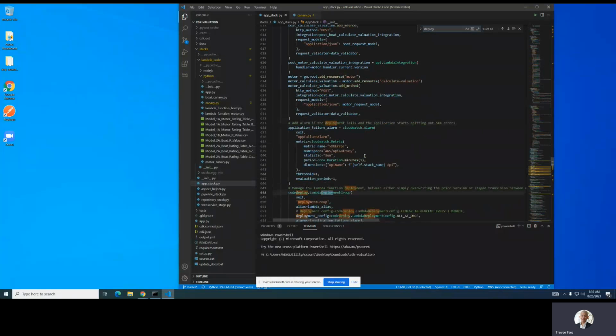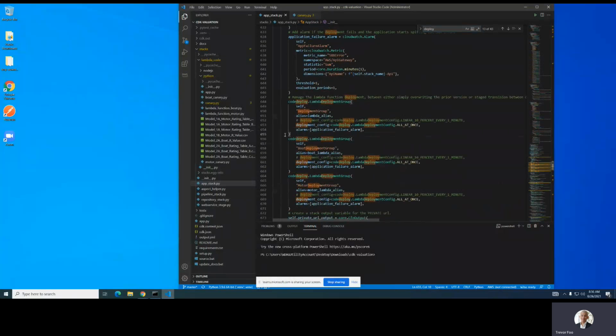Okay, and then to actually manage the deployment activities is using CodeDeploy. So CodeDeploy and then a Lambda deployment group. This is referencing which alias to use to control the traffic. And then the deployment config. So this is controlling how to manage the distribution of traffic.